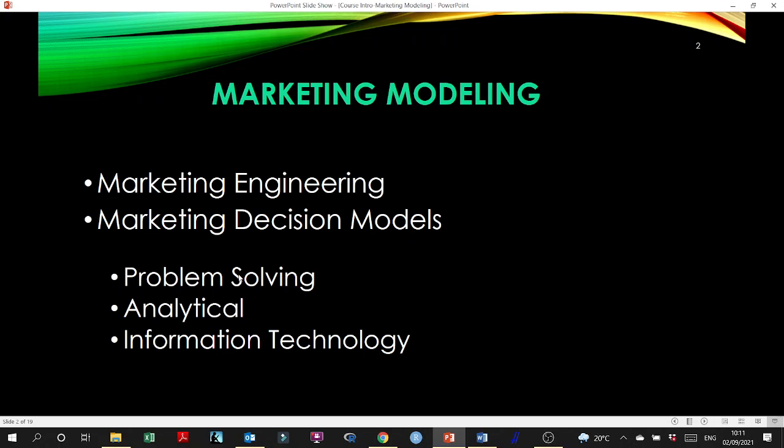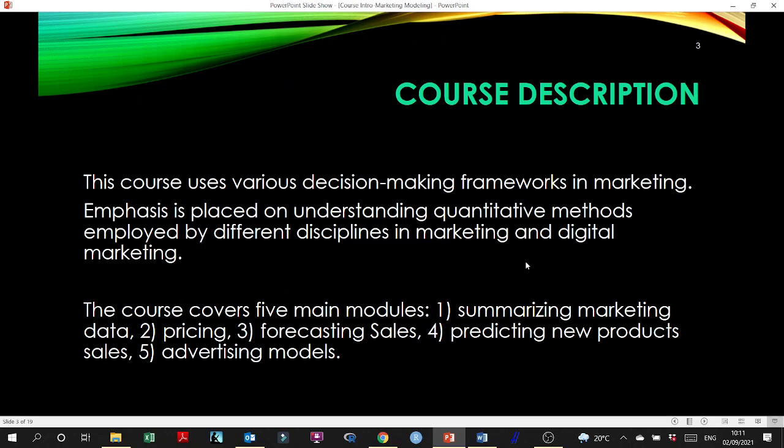We're going to talk about optimization for most of the problems that we need to solve, and we're going to talk about the use of information technology, in general, in marketing modeling and problem solving. This course uses various decision-making frameworks in marketing, so the emphasis will be placed on understanding the quantitative methods employed by different disciplines in marketing and digital marketing.